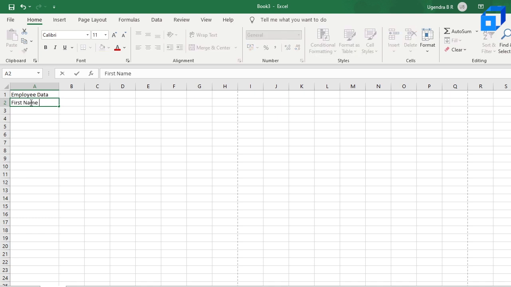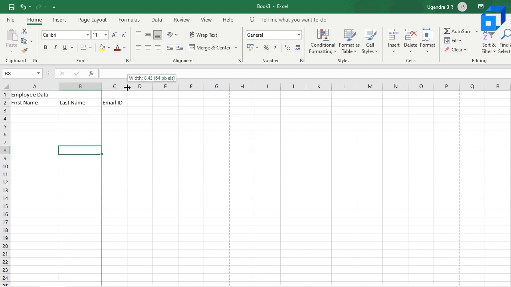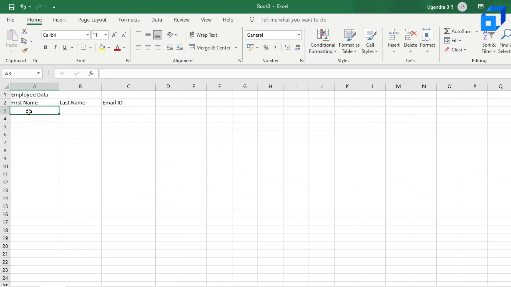Now if you want to move to the next column in Excel, you simply have to press the tab button, which automatically moves the cursor to the next available cell. So from A2 to move to B2, we need to press the tab button. Over here, you give the last name and the tab button again, email ID. So let us proceed with these three values for now. Let us increase the size of last name also and email ID also. And now let us fill some random employee names. So let us go with Rachel.